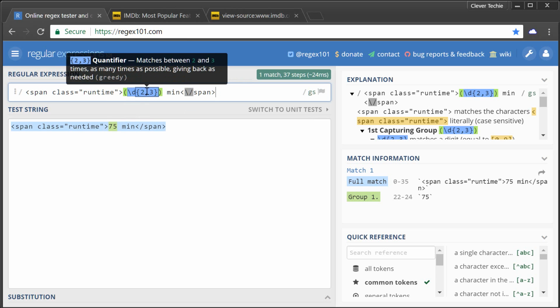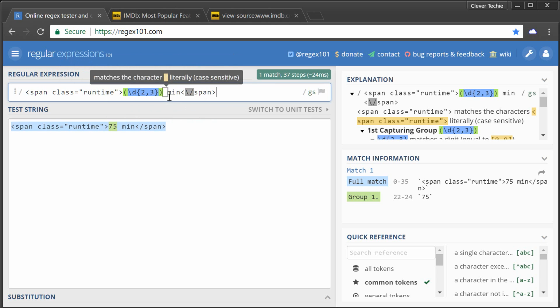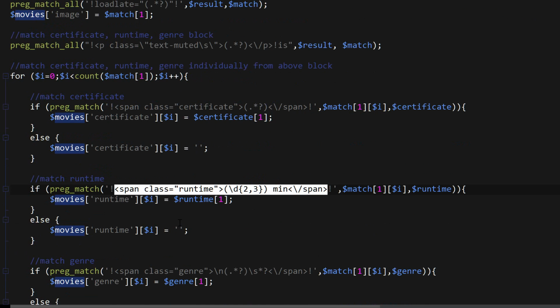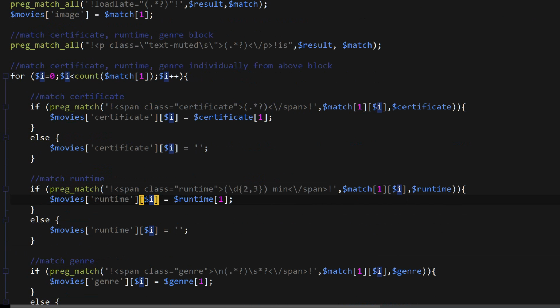So I'm using a 2-to-3 quantifier, which means a 2 to 3-digit number. The movie's runtime is going to be a 2 to 3-digit number, and it's matching that number and putting it in group 1. So this is exactly what happens here. Runtime is matched, and then I'm putting it inside the array of runtime. The same thing happens with all the other elements.